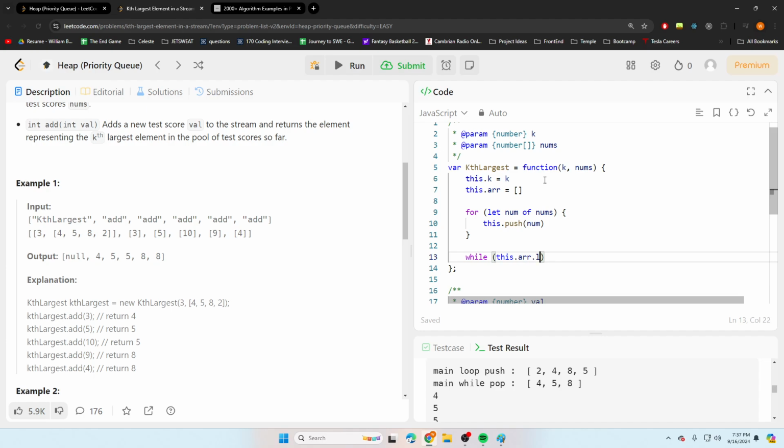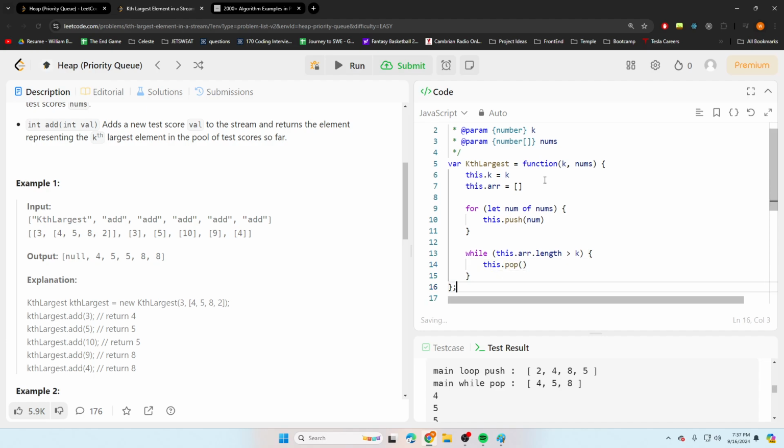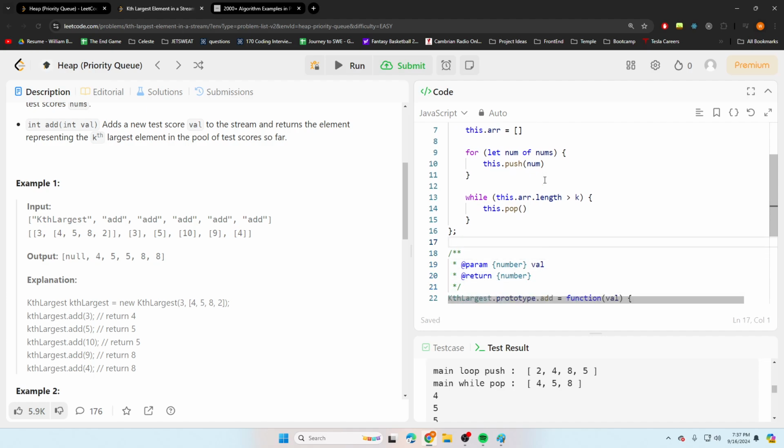While this.array.length is greater than k. Is it equals to? I don't remember, but just do this. Then we have KthLargest.prototype. This is going to be the swap function, and I remember I cannot do ES6 function call on this, so we have to use the traditional JavaScript function, and we pass in the index.